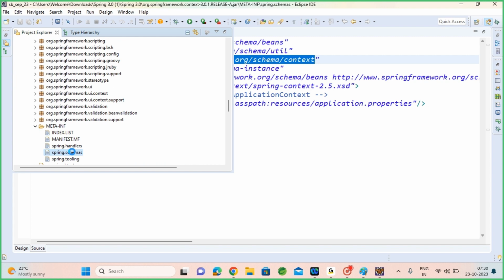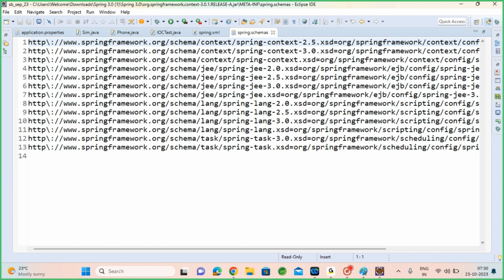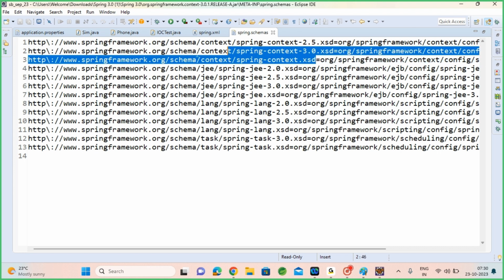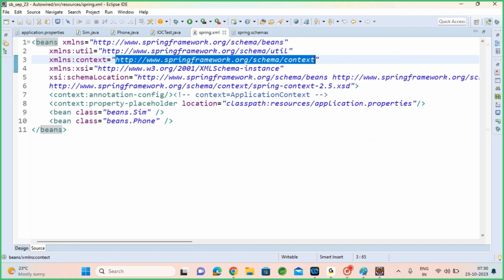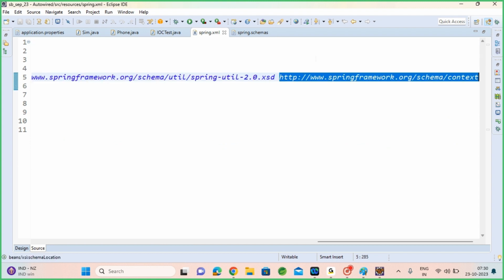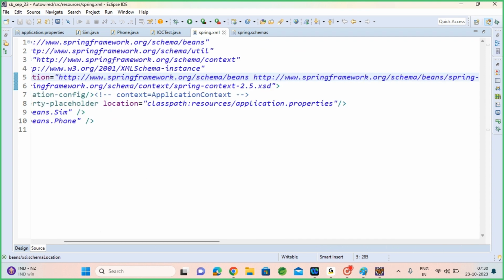Spring schemas. You can find multiple schemas here. See, context namespace we have here. So this is context schema, you can configure it. Until here this is XSD, you can configure the schema and configure here. See, the same schema name and its path for the schema, XSD file path also we have given here. So this is the path.